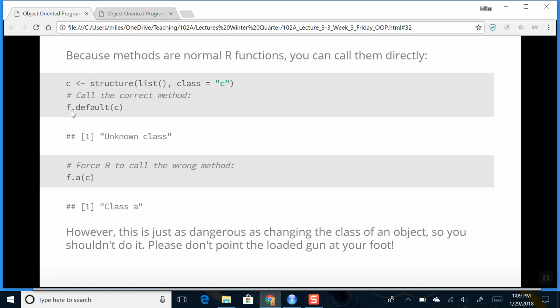So, for example, we could say f.default on an object of class C, and this is the correct thing. But we could also call the f.a method on the same object. Normally we just do f of c, f parentheses c, and we allow R to figure out which is the appropriate method to dispatch. That's what method dispatch is all about. R will say, what is the object that you gave me? You gave me this object class. Now it's my job to figure out which method to run. And it will do that.